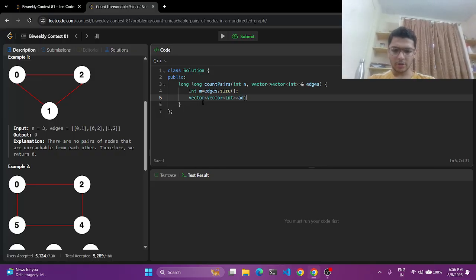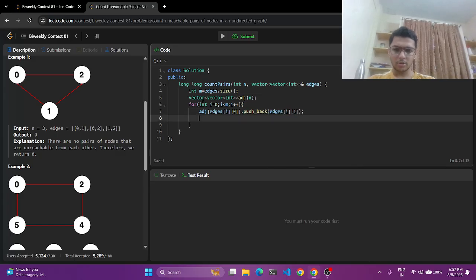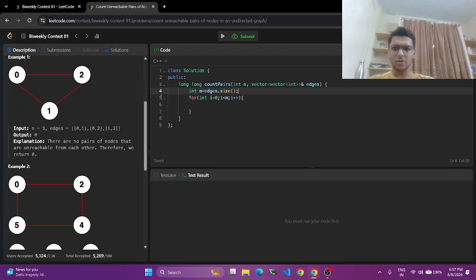Vector, find the adjacency list of n, for int i equals 0 to m, i plus plus. Adjacency of edges of i comma 0 push_back edges of i comma 1, and adjacency of edges of i comma 1. Okay, so why are we doing this? Instead we will make a DSU.